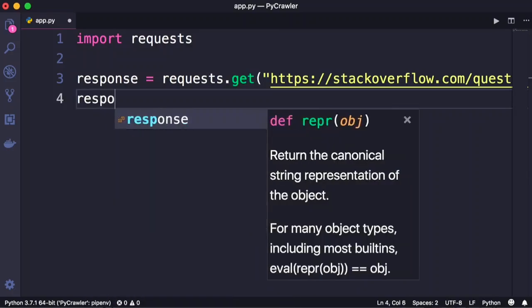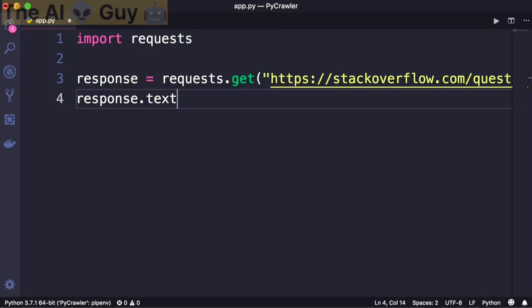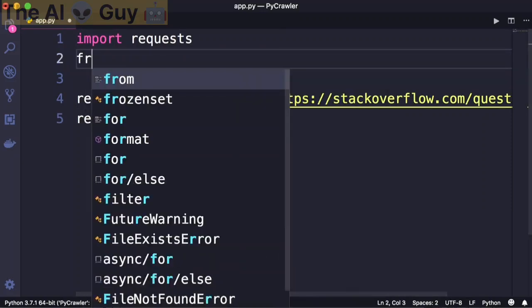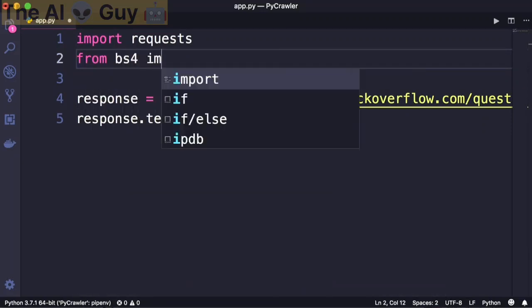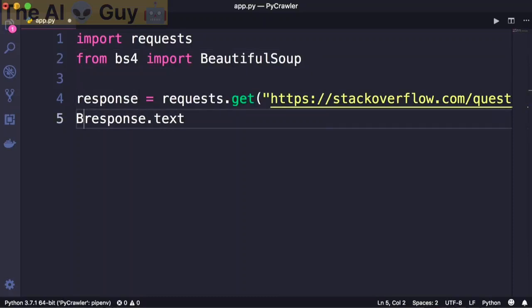Now we get the response and store it here. This response object, as you have seen before, has an attribute called text, and this returns the HTML content of this web page. So using this HTML content, we can create a BeautifulSoup. Let me show you. So from bs4, let's import the BeautifulSoup class. Now here we create a BeautifulSoup object and pass our HTML content.